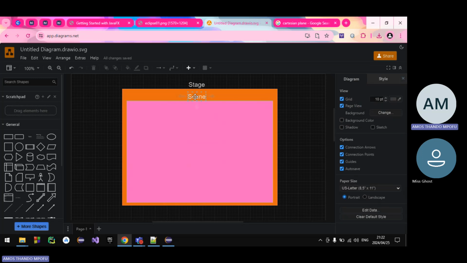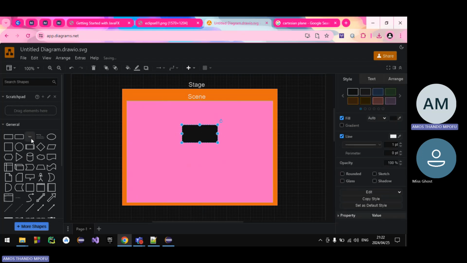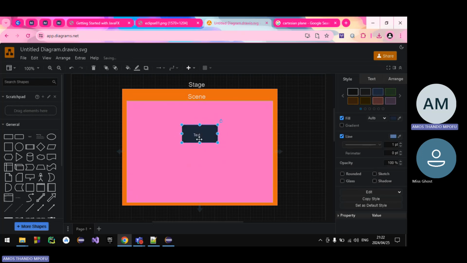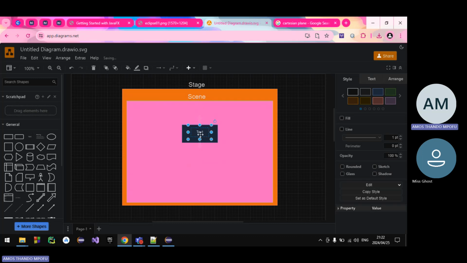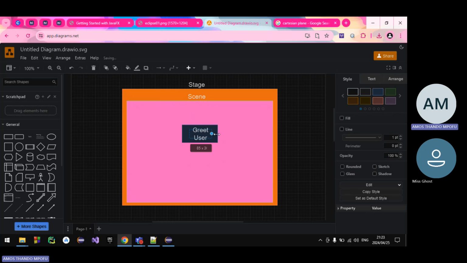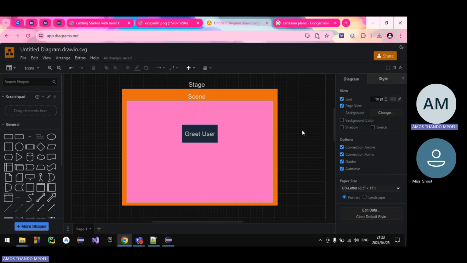So there's the scene, and then within the scene, that's when you can start displaying the things. So that's when I can add my button here. Let's say this button is called... okay, I need to give it a color. Let's make it blue. Let's say this button is called grid user, right? That's what that button is called. So this is how it would look.